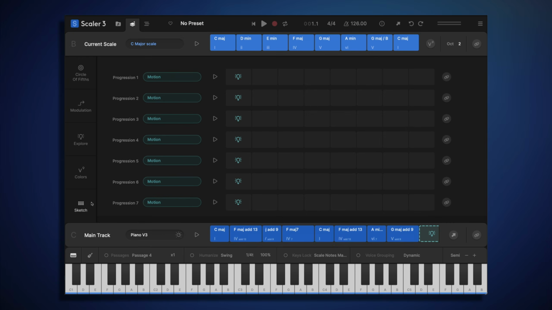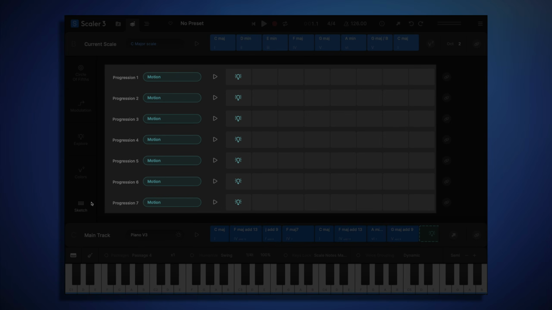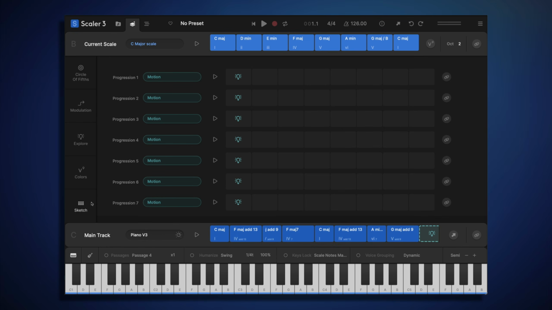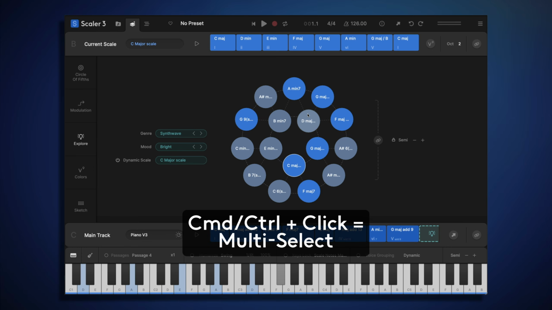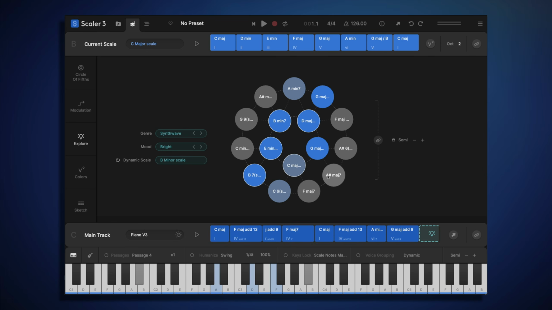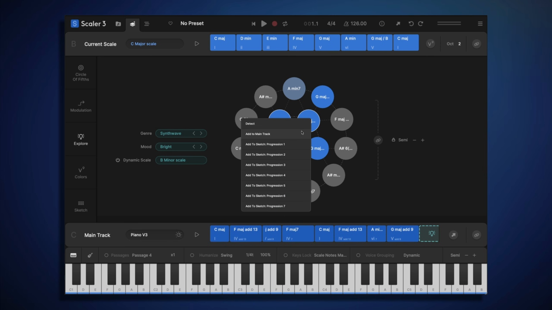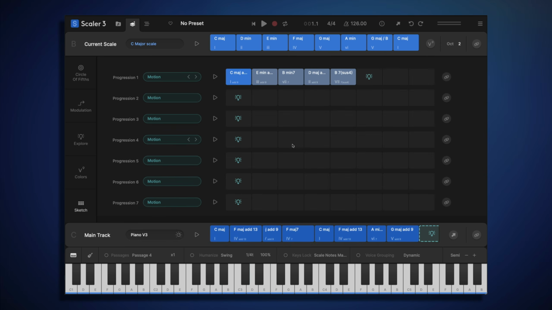On the sketch page, we have 7 mini progressions we can use just to try out some different chord progression ideas. And we can add chords to the sketch page via the right-click menu. So we can just hold down Command or Control while we click on a few of these chords. With these chords selected, we can right-click and choose Add to Sketch Progression 1. And now we have those chords available to us on the sketch page. So we can start trying out some different sequences here.